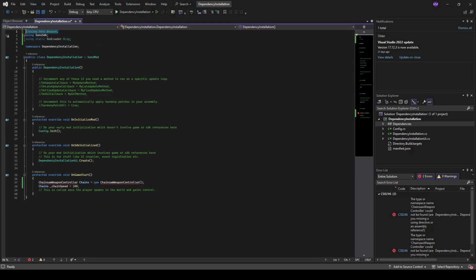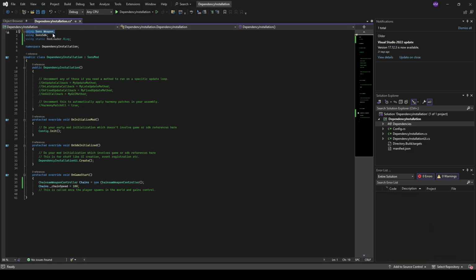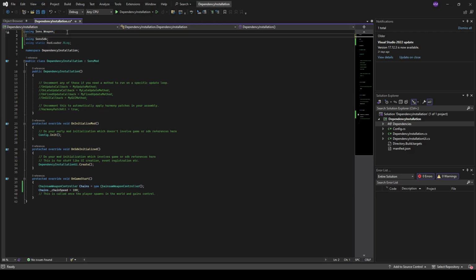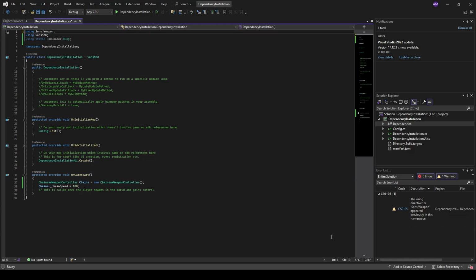Uncomment Son's Weapon right here. And if you don't have this commented here, then you have to type in using Son's Weapon as an example. I already have mine typed in though, so I don't really need to do this. And as you can now see, Chainsaw Weapon Controller is showing up and it's working with no errors.